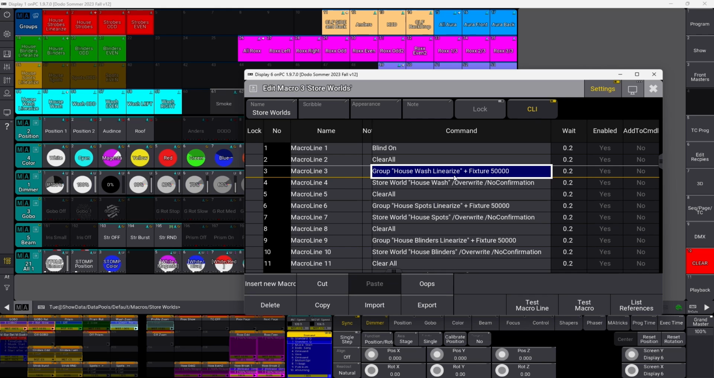I choose my group house wash linearize plus fixture 50,000. That means all the washes that are put into this group here. So the first thing I do is just to populate the linearized group with the selection of all the strobes, all the blinders, all the spots, and all the washes. I put them in here, and then I use this macro.